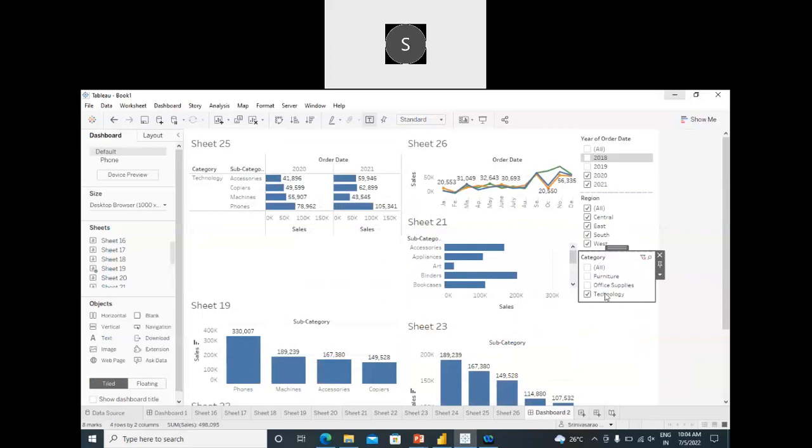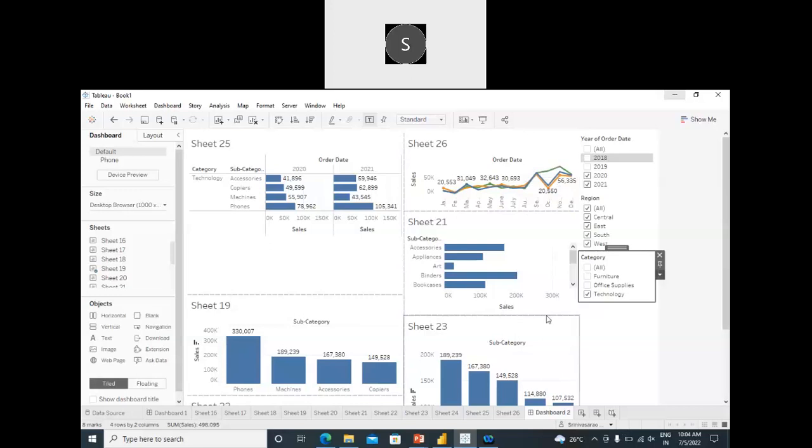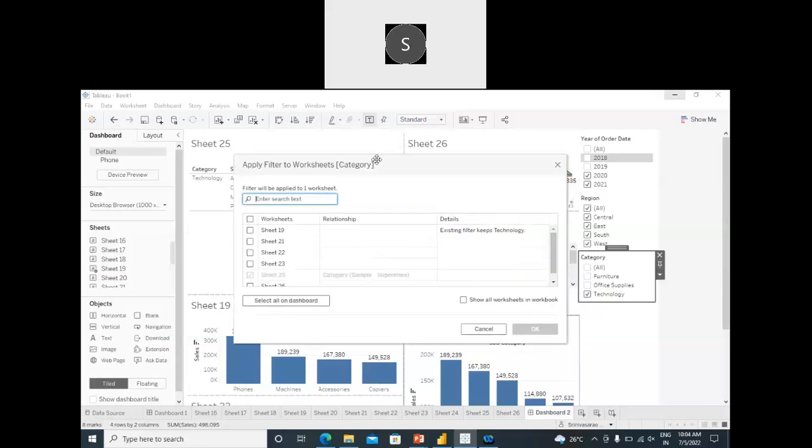But can you make this apply to the other sheets? Yes, we can do that. When it comes to the quick filter, show filter, do you want to apply this filter to the other sheets? Yes, we can do that. How we can do it is, you can go for more options, apply to worksheet, selected worksheets. What are the worksheets you want to reflect with this filter? Those you can select from here.